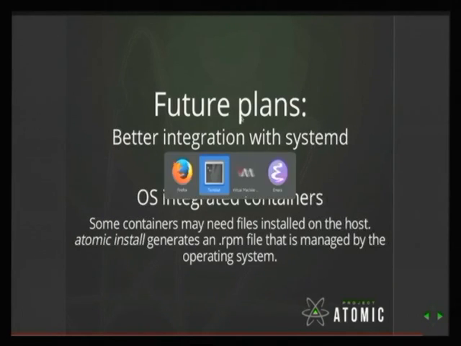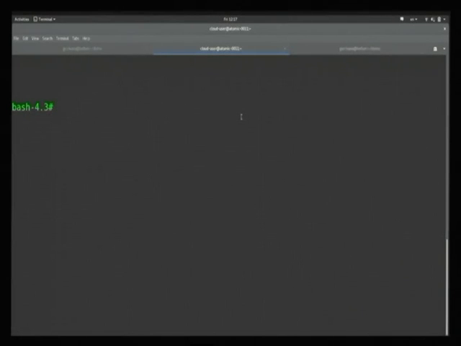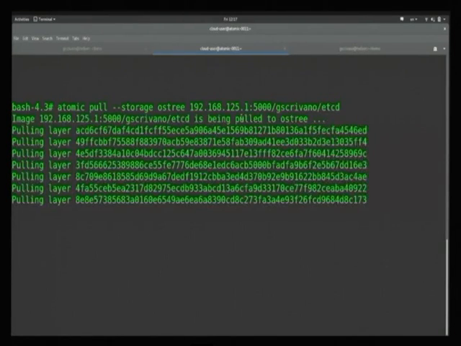Well, I have a quick demo of what I was talking about. Here I'm using a local registry running on my machine because I don't want to go on the internet for pulling the image. And as we can see here, each layer in the image is pulled to the OSTree storage.